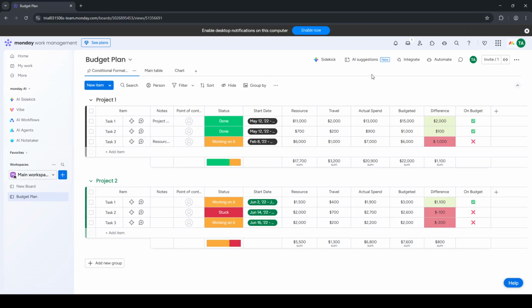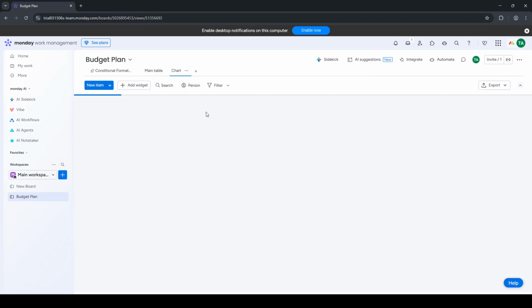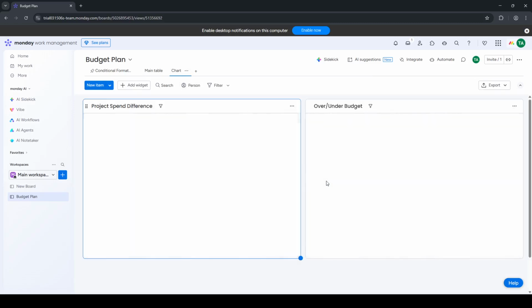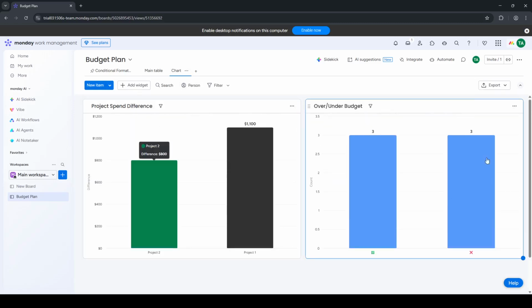With the setup in place, you'll have a repeatable, transparent process for monitoring spend, updating figures, and making informed decisions throughout your fiscal cycle. That's it. Simple, structured, and ready to use. Enjoy managing your budgets and expenses on Monday.com with confidence.